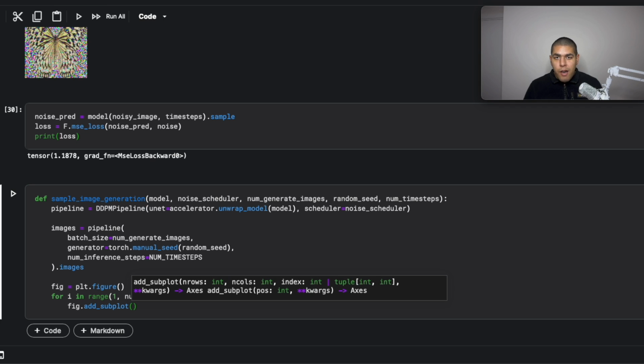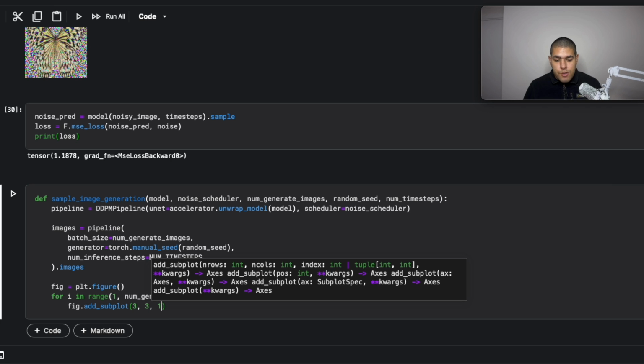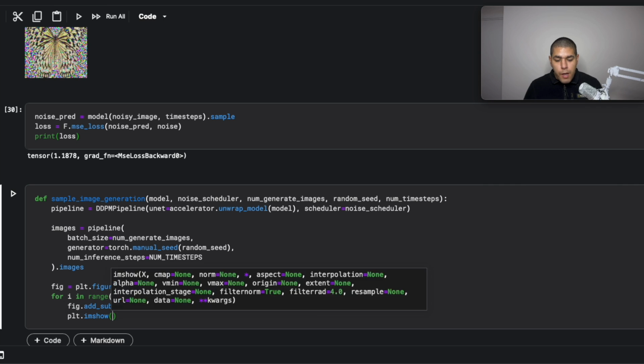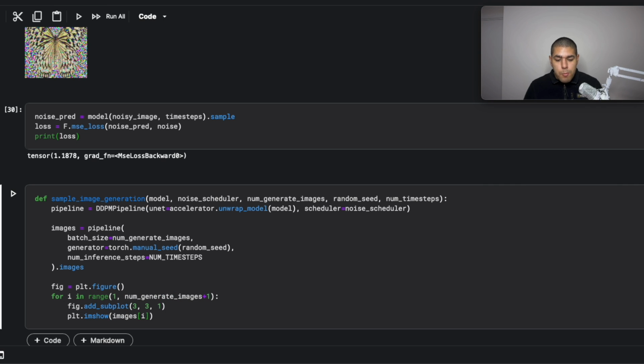In this case, I want it to be a 3 by 3 grid, so in total 9. So I will say 3, 3, and i, and I will say imshow and images[i minus 1], because we started with 1 instead of 0. And we will just say plt.show.